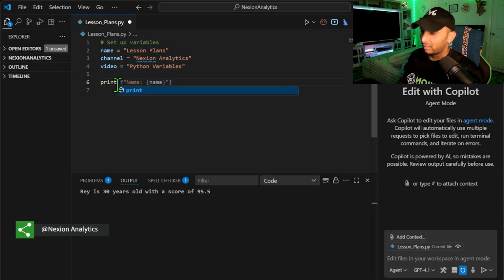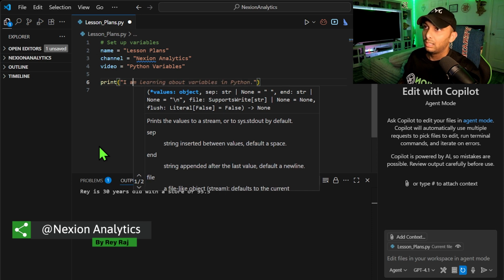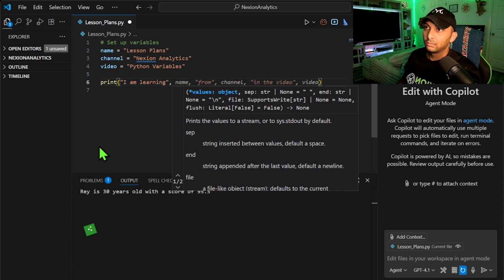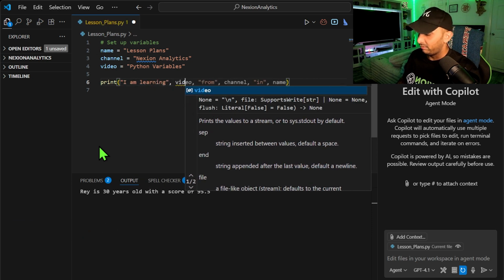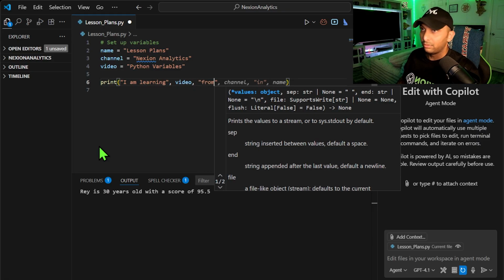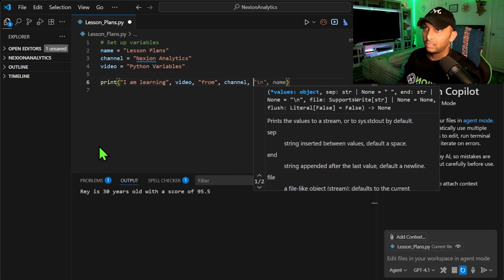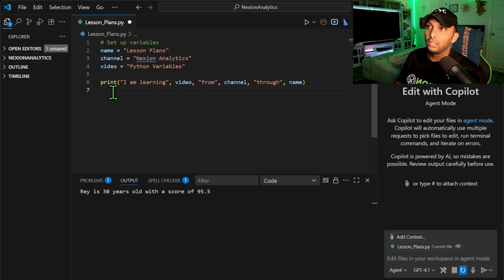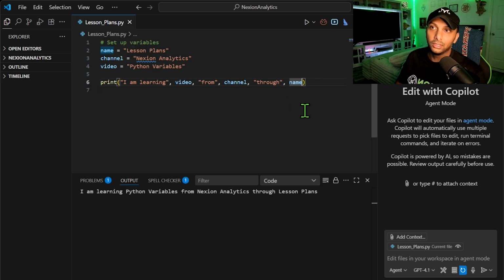And now we're going to run our print statement. We're going to say I am learning, comma, space, video, comma, from channel, comma, through. And once we do that, we're going to run it. And now we can see I am learning Python variables from Nexion Analytics through lesson plans. And you can see how there's no period at the end.